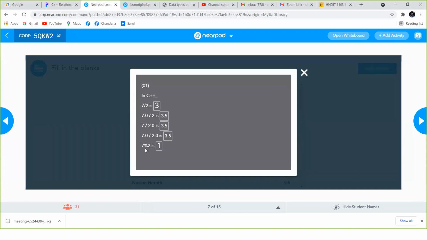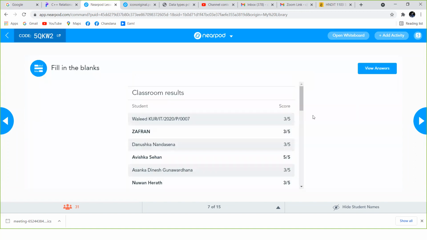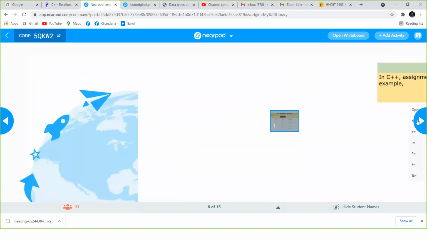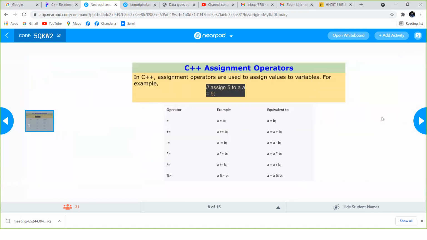Look at the last one, 7 % 2. 7 % 2 means that, as I mentioned earlier, once you use the percentage mark, it will give the remainder. If you are dividing 7 by 2, it means the remainder is 1. Directly you can get the answer. Right. I think all of you are clear on that one. Therefore, we are moving to the next part. Here, write down in your books.